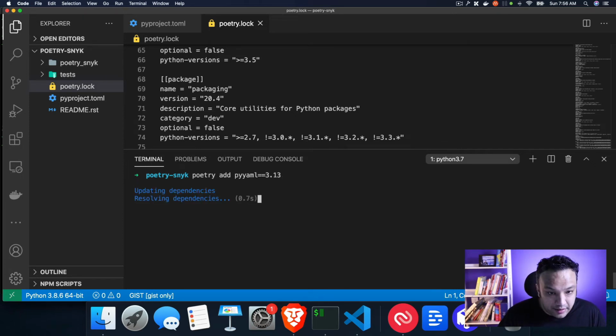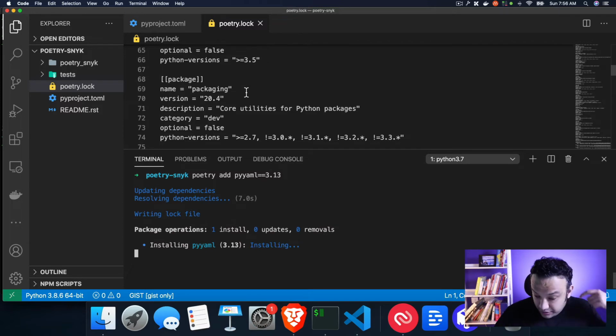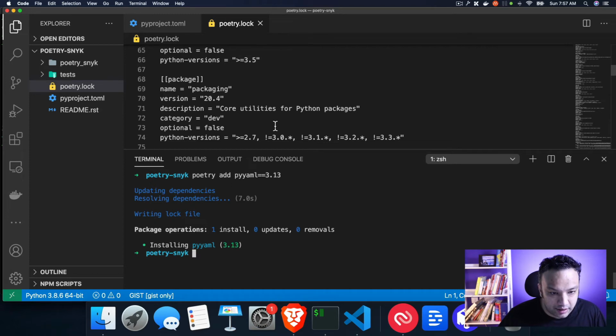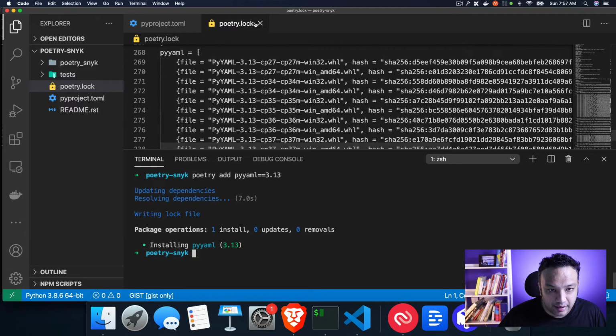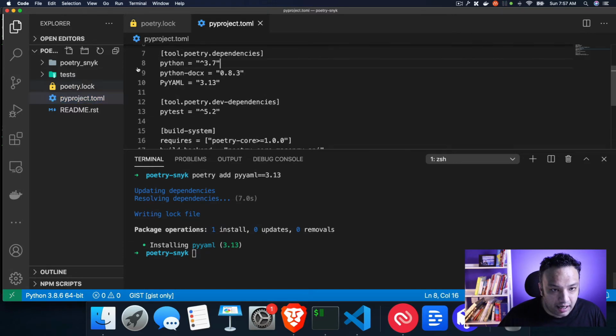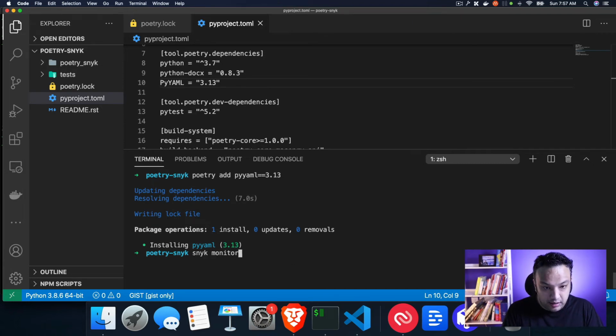So I'm going to install this, and you'll see that should also update my TOML file as well as the log file, right? So it's going to install it. I don't think there are too many dependencies for this, but anyway, this is going to install whatever is the dependency for this, and you'll see that it's installed right here. So we have the log file, we have our TOML file, which has these dependencies, and now let's actually monitor with Snyk, right? So the next thing we want to do is monitor this with Snyk. So I'm going to say snyk monitor, and hopefully it can detect all of those dependencies.